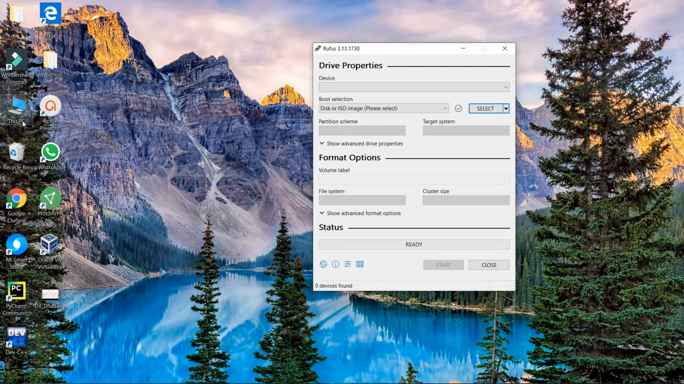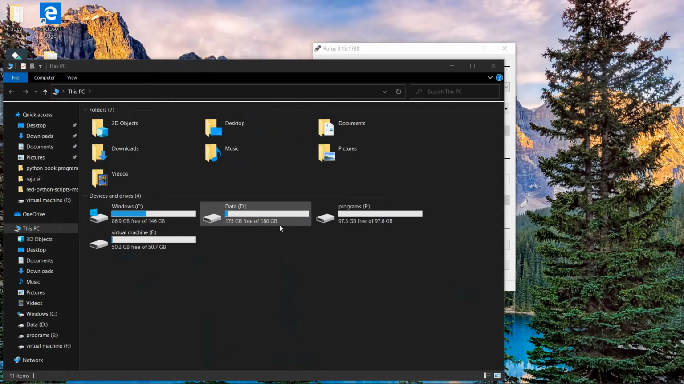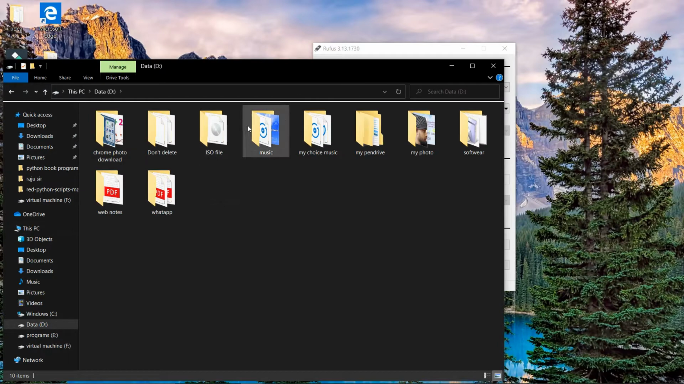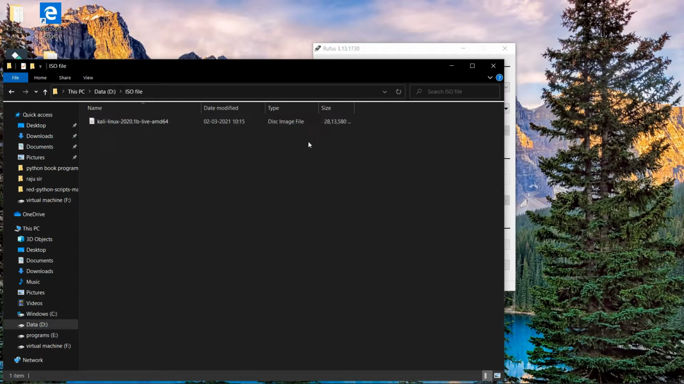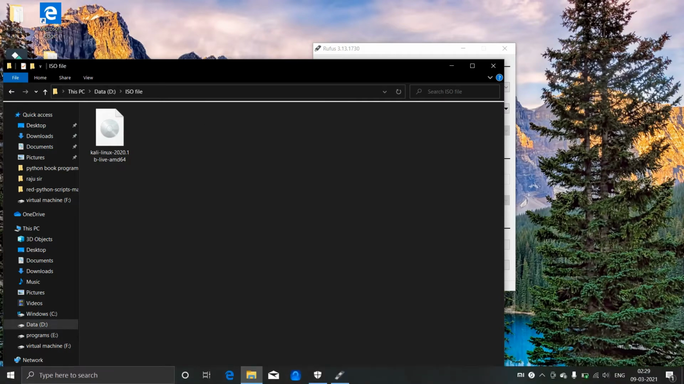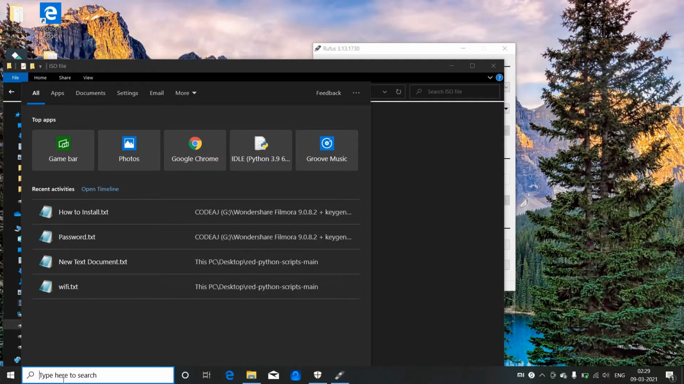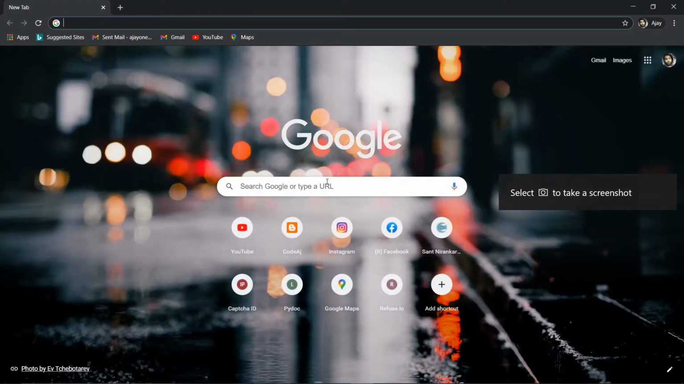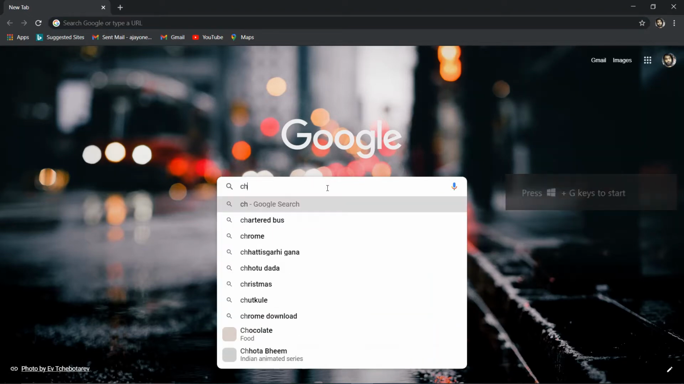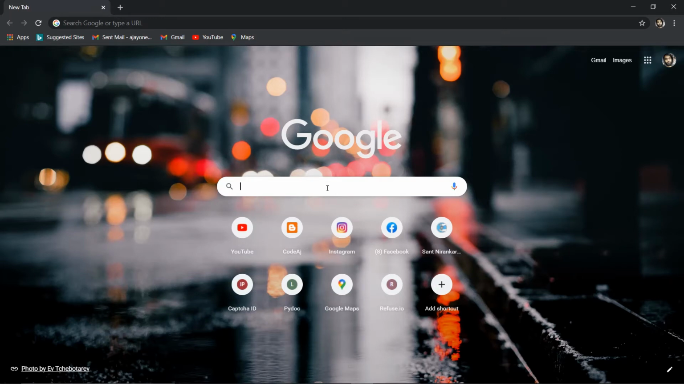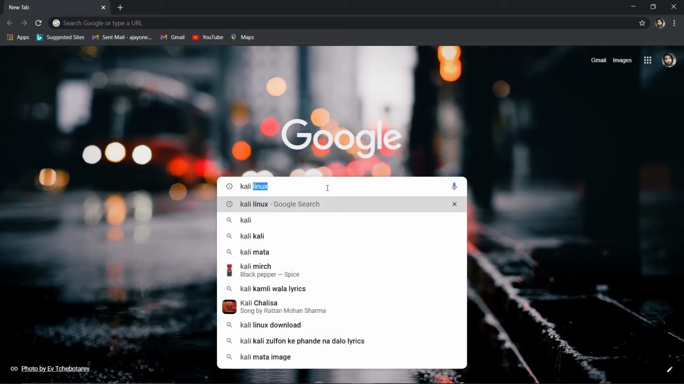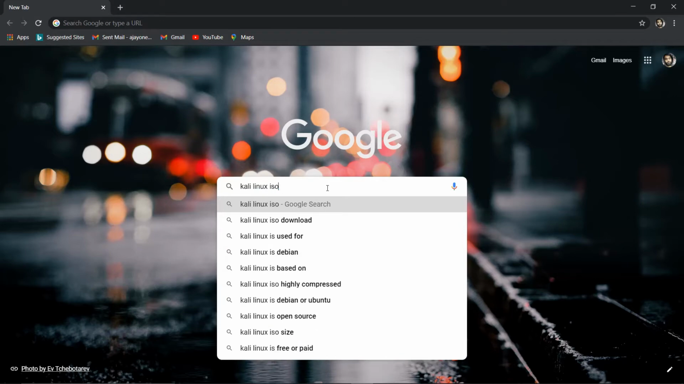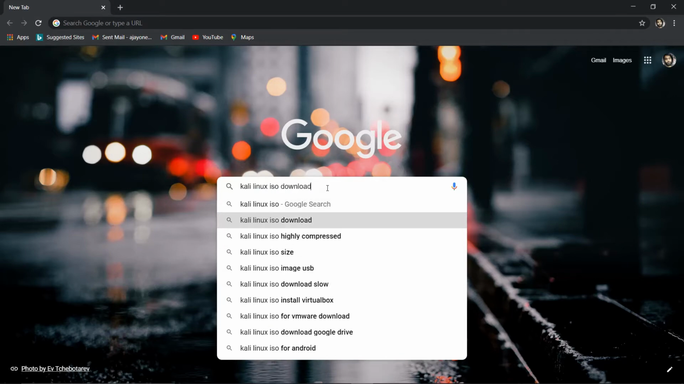And the third thing is you have to download the operating system ISO file. I have already downloaded this Kali Linux operating system ISO file. You can download it by opening the Chrome browser and searching here: Kali Linux ISO download.